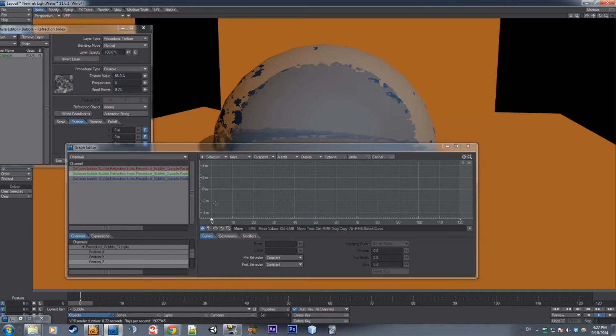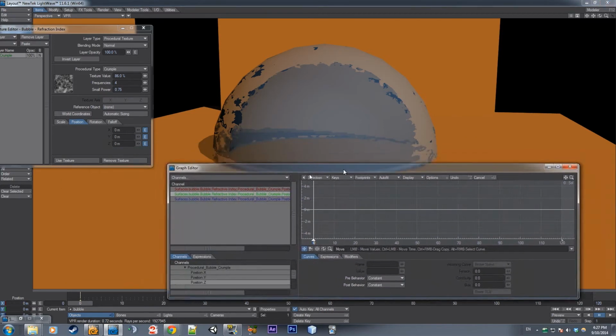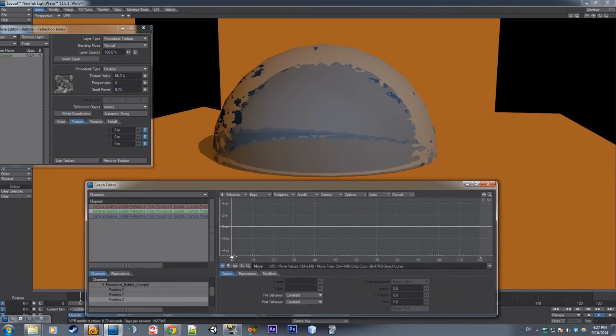So in here, I'm going to animate the texture. It's going to start at 0, and I'm going to go to 20. Yeah, I'm going to go ahead and do 30, because 30 frames is 1 second, so it'll do more of a looping effect. At that 30 frames, I need to add a key on this line, which right now we are messing with the Y channel of the procedural crumple's position.